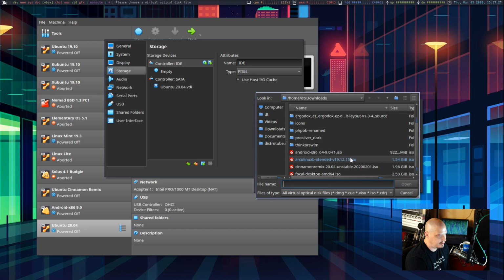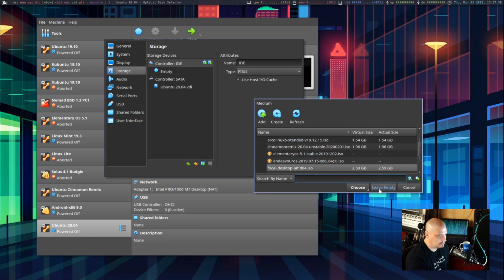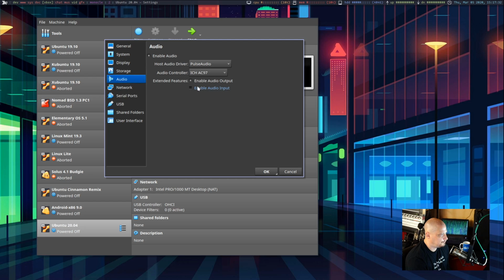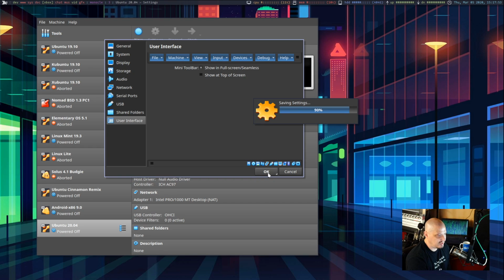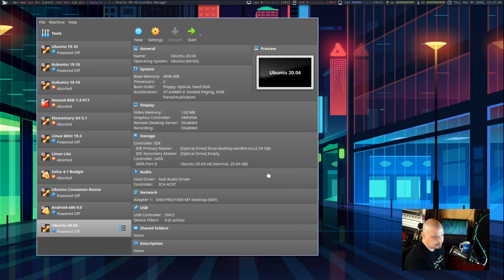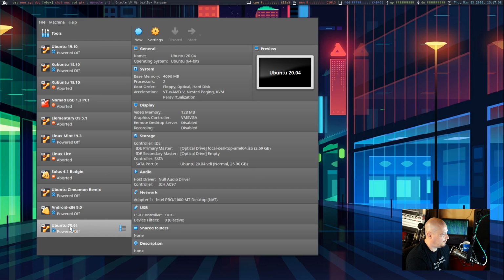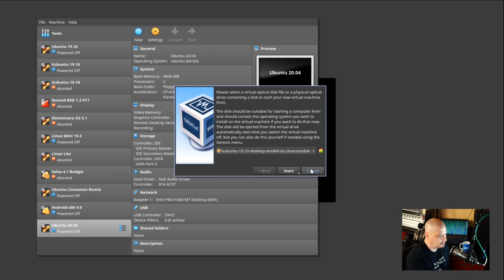And then I need to add Focal Fossa. That's the name of the ISO. Audio, I'm going to do a null audio driver because I don't want there actually to be audio in the VM because it will conflict with me recording here on this live stream. Other than that, I'll get rid of some of the extra user interface stuff like the title bar and everything like that. So we get a nice clean window here for me to capture. All right, I'm going to go ahead and launch this.